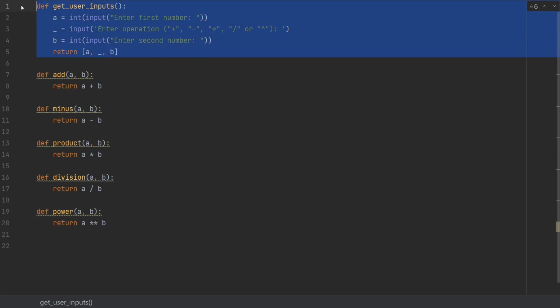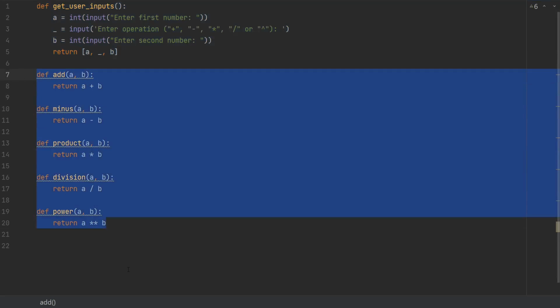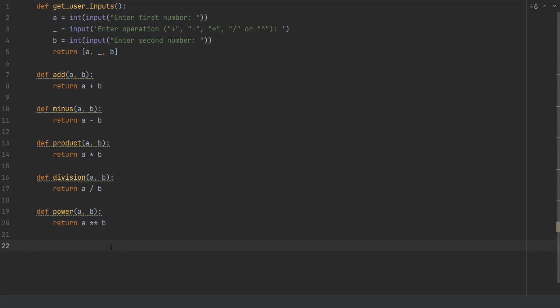Now remember, this function is only asking for user inputs. It gets 3 inputs and returns those as a list. All these are my operations, but I haven't done any calculations yet. So I need a calculator function.